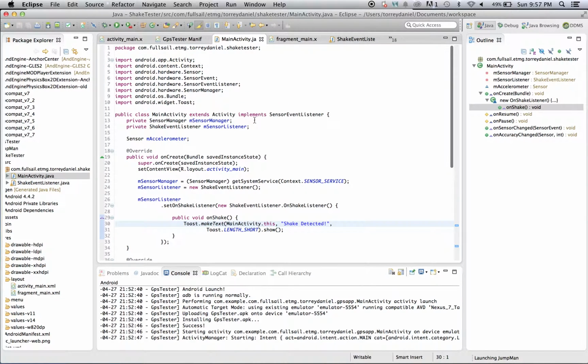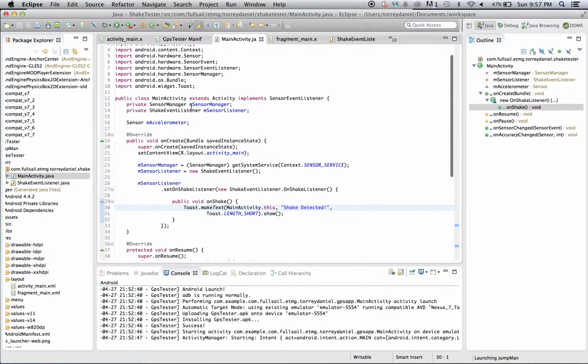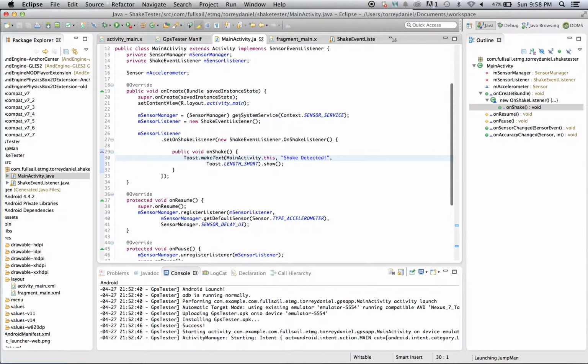And here's the main activity, which uses a sensor manager. It implements a sensor event listener. It creates a sensor manager, a variable to hold the event listener, and a variable to hold the accelerometer.